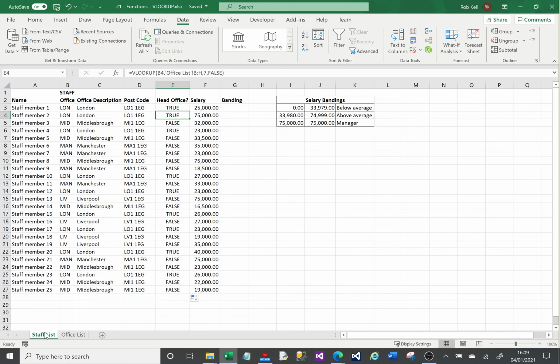So the last example I want to do is when you change this from false to true. I've got salaries here, and I've got a salaries banding table here, and I've made this dynamic, so it begins at 0, and this is the average of the salaries less 1, and we've called that below average. Then this is the average, and this is the maximum salary value less 1, and we're calling that above average, and this is the maximum value, and we're calling that manager.